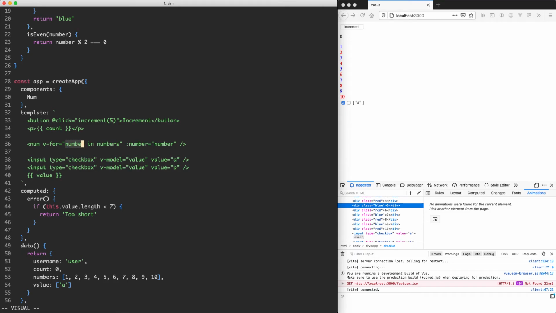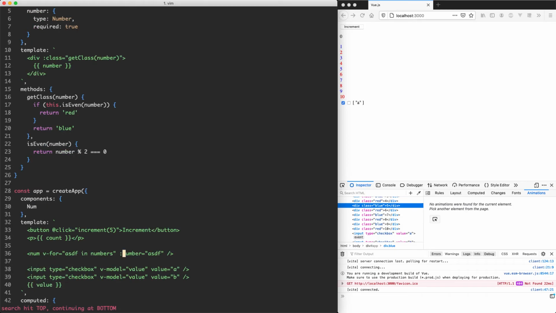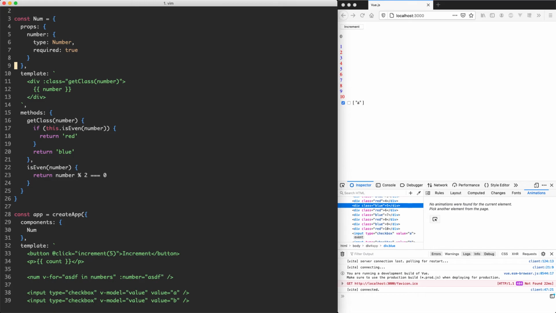We have this number variable here, and we're looping over it. So if I was to change this to ASDF, and as long as we bind to the correct value here, so I'm going to pass in ASDF is here, it's going to evaluate this JavaScript expression, return the correct number, and then we're telling the child component, you're going to receive a property called number. As long as this value, this number here matches up to this number up here, it's going to work correctly.